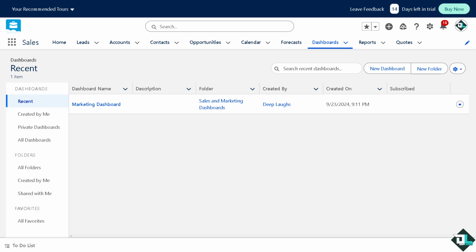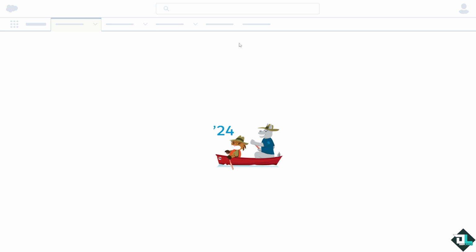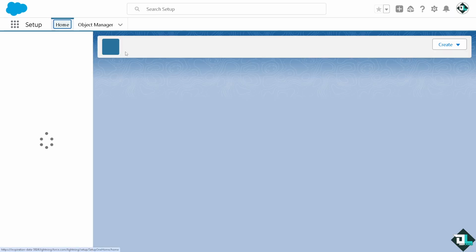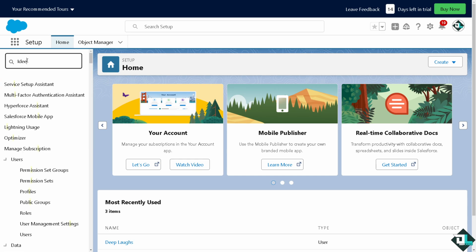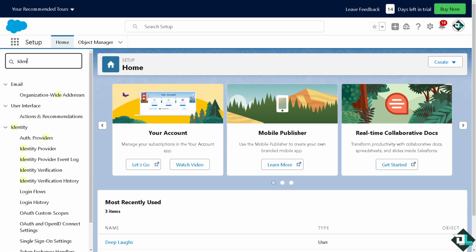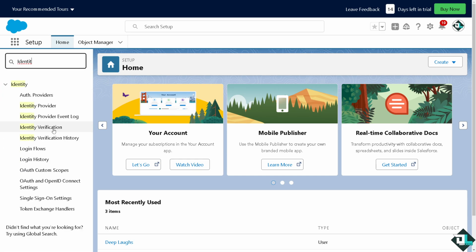Once you are logged into your account, I want you to hover to the upper right corner where you can see the gear icon. That's going to be the setup. I want you to click on it and you would be forwarded here in this interface. You have to go to the quick find in the upper left corner. Type in, this is very important, identity verification. You see that? Click on it.